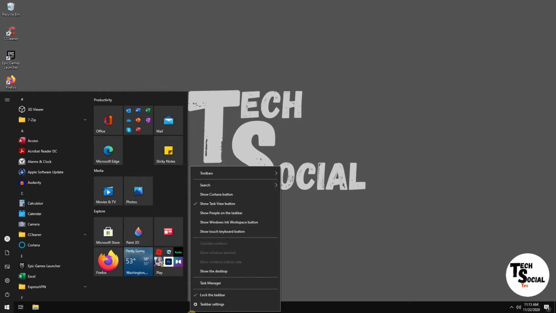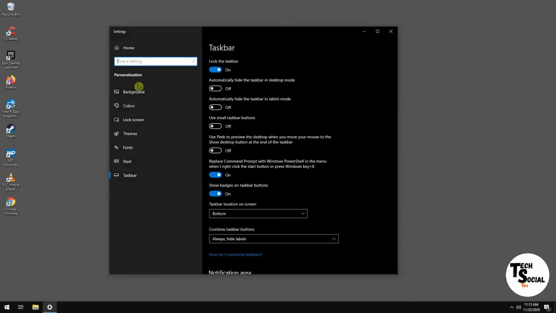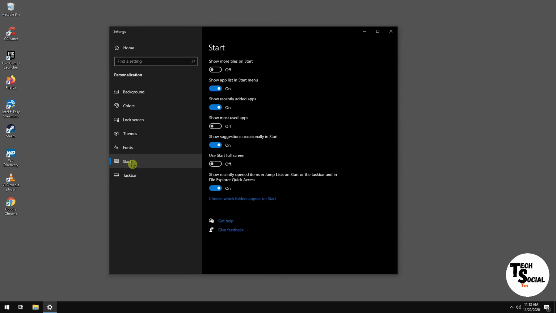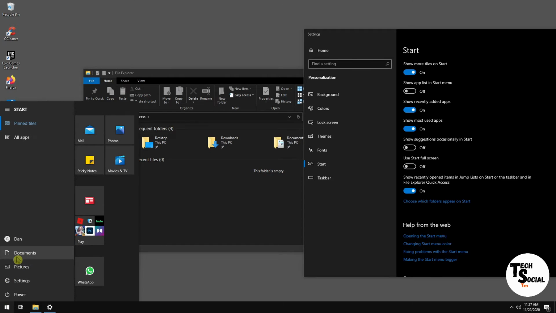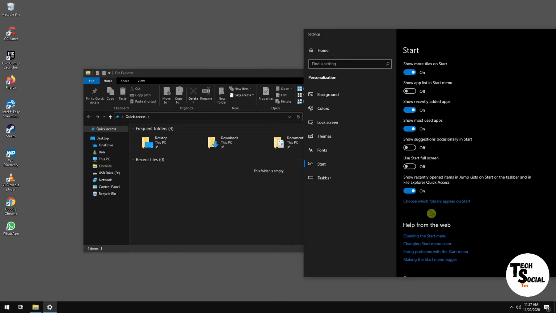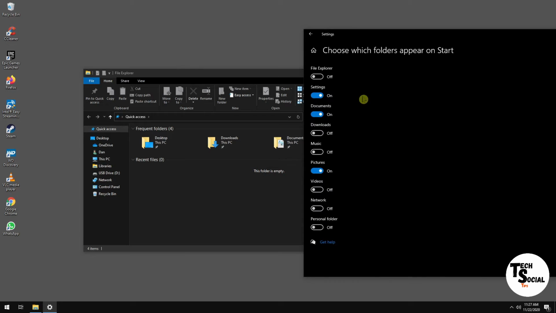So right click on your taskbar and go to taskbar settings. From taskbar, go to Start. To show which folders appear in your start menu, when you go to the left panel view, click on the option at the bottom that says choose which folders appear on Start. And here you can select and deselect the folders that you wish to have shown there. You can turn your settings on and off with the settings button to be shown there, or you can just turn on the file explorer itself rather than having the individual files being shown there.